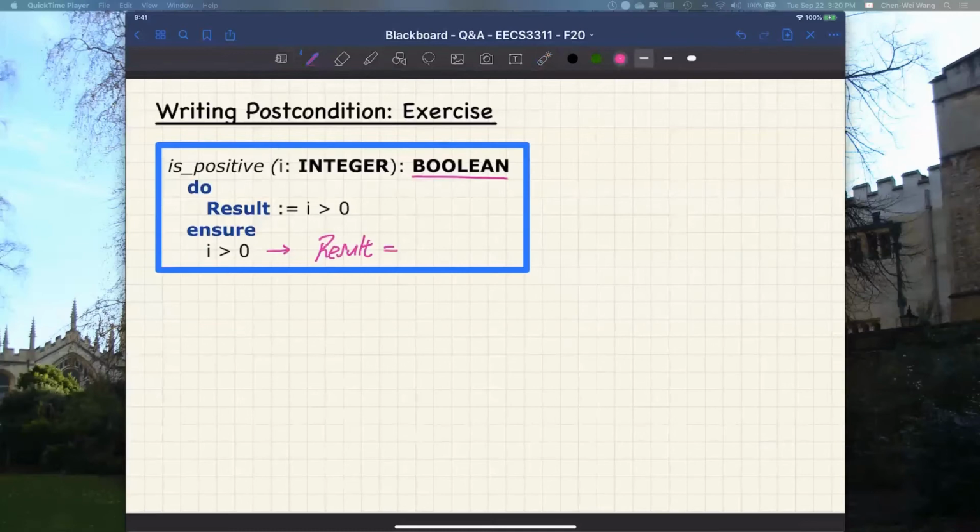If and only if I larger than 0. That should be the fix. For you to actually work out what the fix should be may not be so difficult. But before I talk about it, why is the current post condition wrong? I think that's more important to realize.